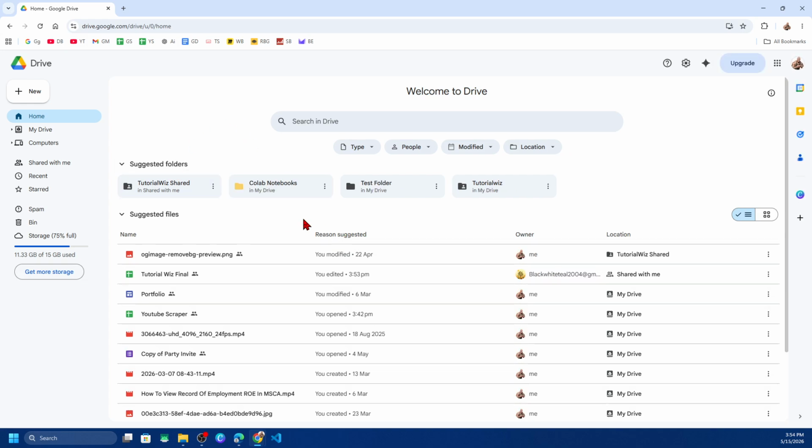Fix number two is to check your internet connection. Slow or unstable internet can stop previews and downloads from loading. To fix this, try restarting your router, switching Wi-Fi networks, or turning off VPNs or proxies temporarily.